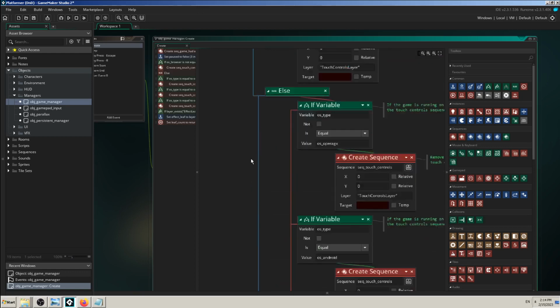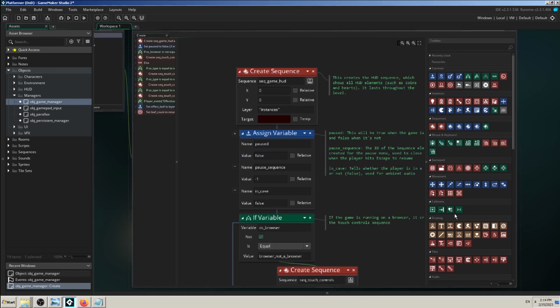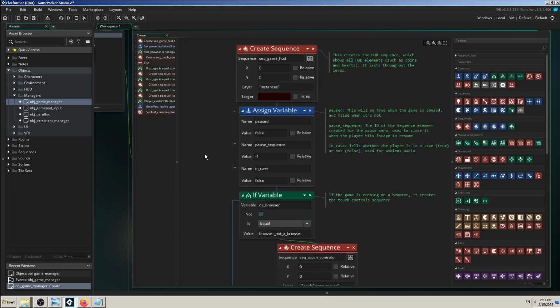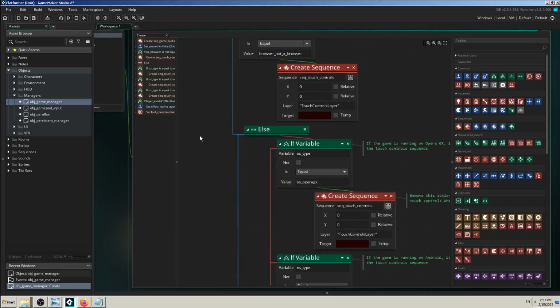it. You can see how many blocks we have here. So again, this is the official GameMaker Studio template, and I'm just trying to open the game. It didn't run, so I'm trying now to find the problem and solution for it. So create sequence, I don't need that. Assign variable, okay. If variable, create sequence, else. Okay, so I see it here.